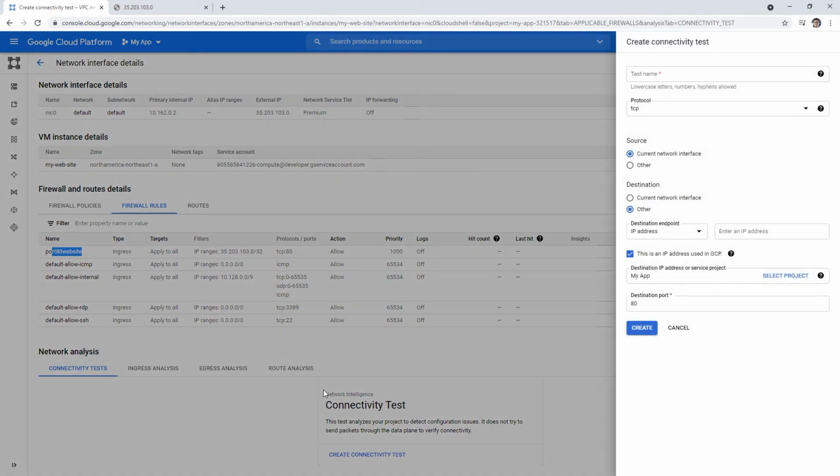Okay, we'll go ahead and create a connectivity test. We'll say port 80 test. TCP sounds good to me. And we want this to hit the 35.203.103.0, and that's the IP address. We could also just say the VM instance. That's a lot easier. I like that instead. Notice it's hitting the primary internal IP. So that's not going to be very useful because we have to go from the outside in, okay?